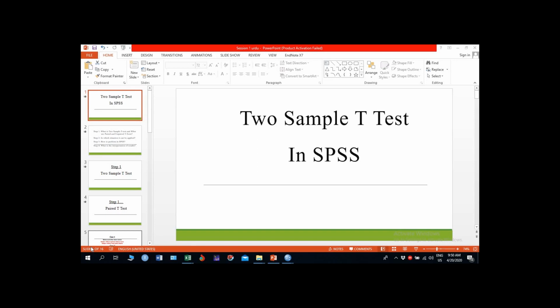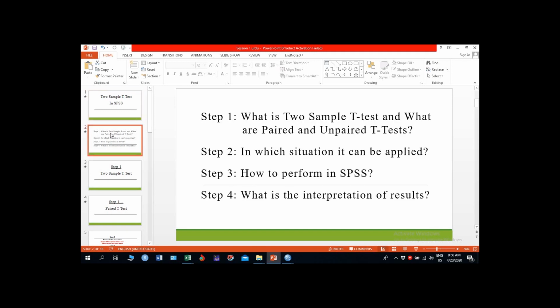Dear audience, I have managed my lecture in 4 basic steps. At first step, I will teach you what is the two-sample t-test and what is the main difference between paired and unpaired t-tests. At the second step, I will teach you in which situations the two-sample t-test can be applied. I mean to say, what are the conditions, what are the assumptions that must be fulfilled before applying the two-sample t-test. And if these assumptions are not fulfilled, then what must be the alternate solution in this case?